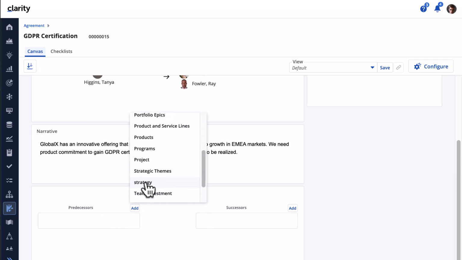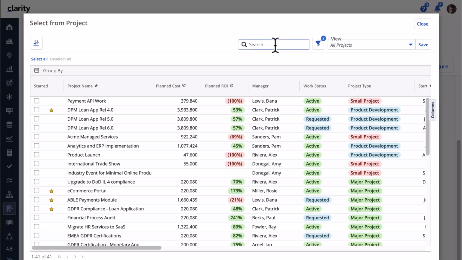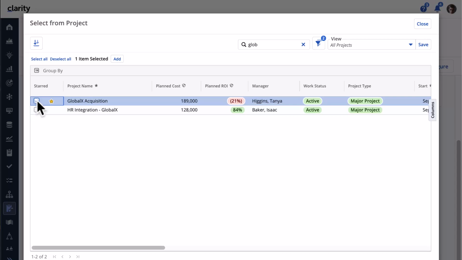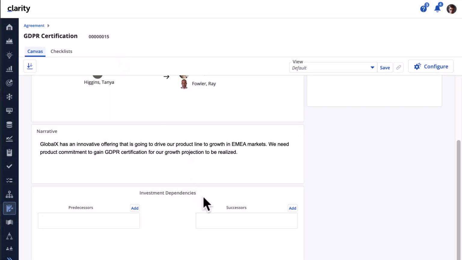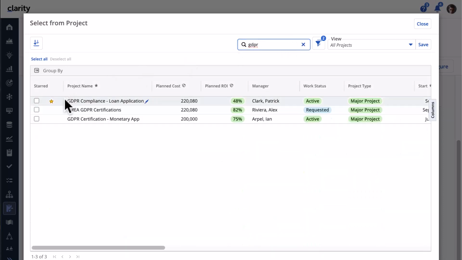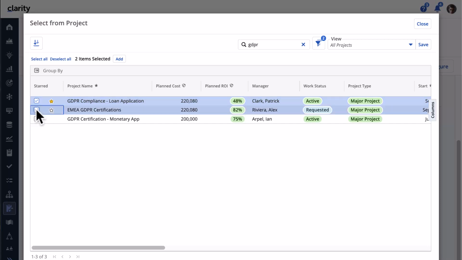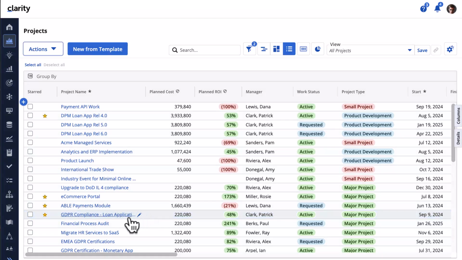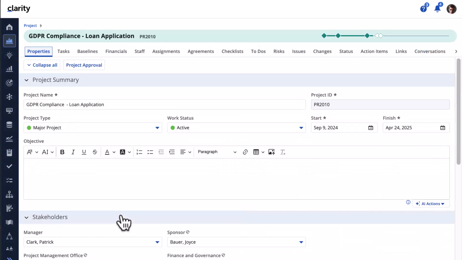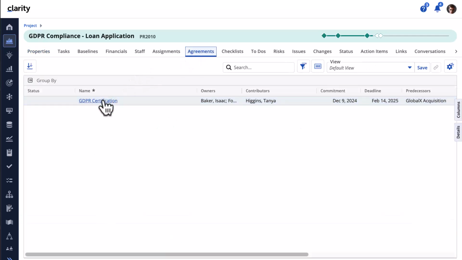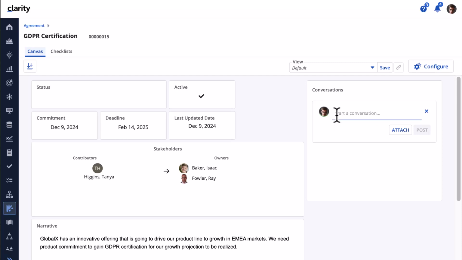Now let's enter the dependencies for this agreement. The Global X acquisition must be completed before further work can be accomplished. Now let's add the 3 successor projects in this agreement. We can create, edit, and view agreements in an investment or project that has the agreement module added to its blueprint. Let's notify Tanya she has been assigned as a contributor to this agreement.